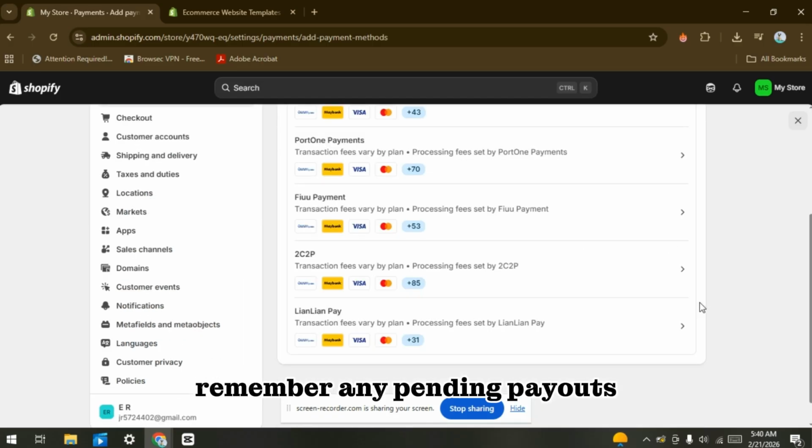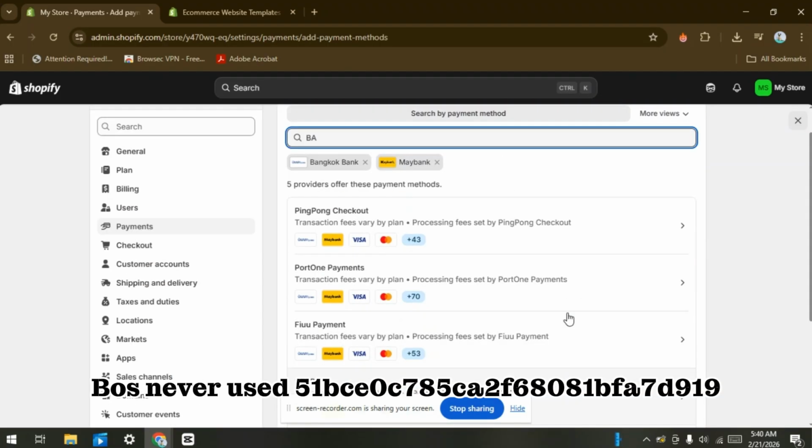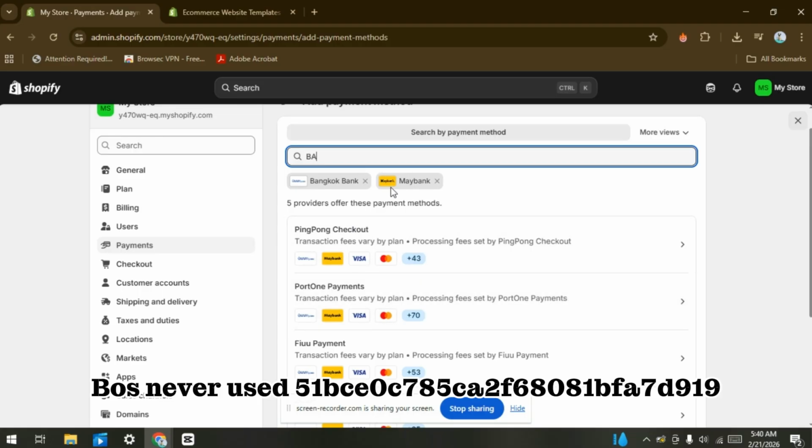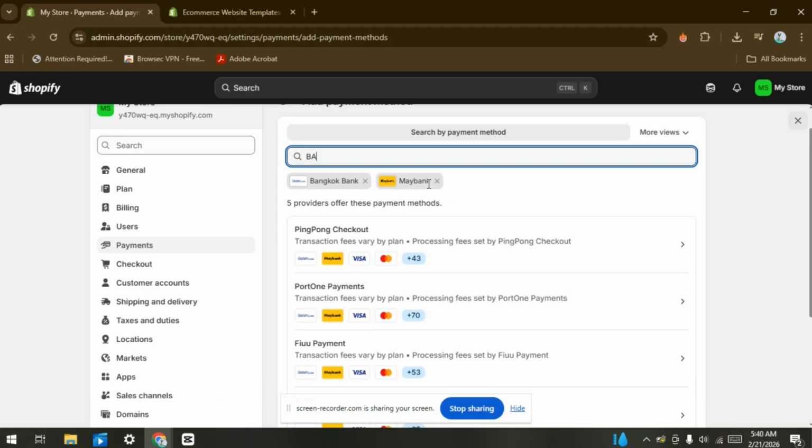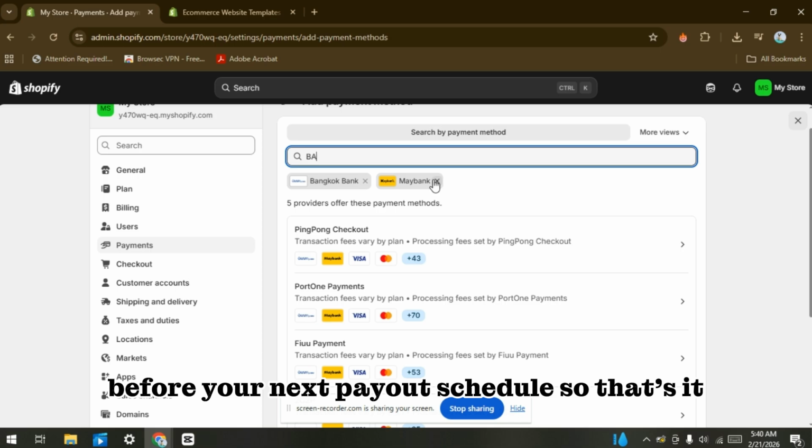Remember, any pending payouts may still go to your old bank account if they were already processed. So it's best to update your details before your next payout schedule. So that's it.